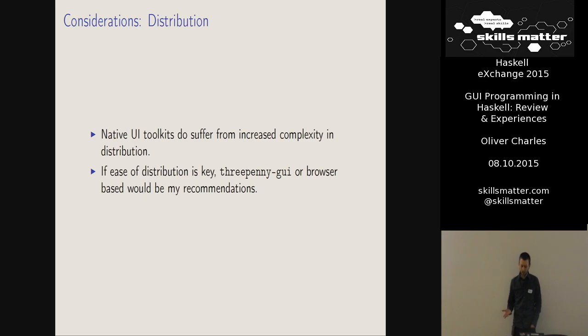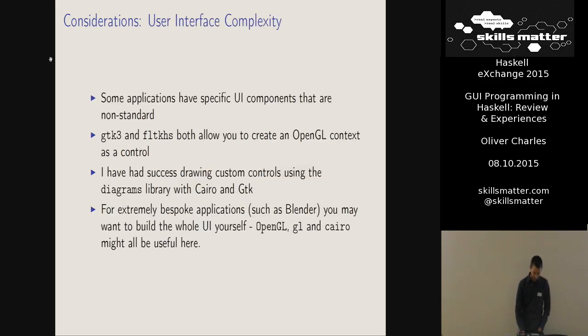And that's usually somewhat easy to do on Linux, but if you're trying to be completely cross-platform and target OS X and Windows, then that can be a real source of pain. So if ease of distribution is key, then you might want to look at something like FreePenny GUI, where you can basically just rely on the user having a web browser, which almost all operating systems are going to have.